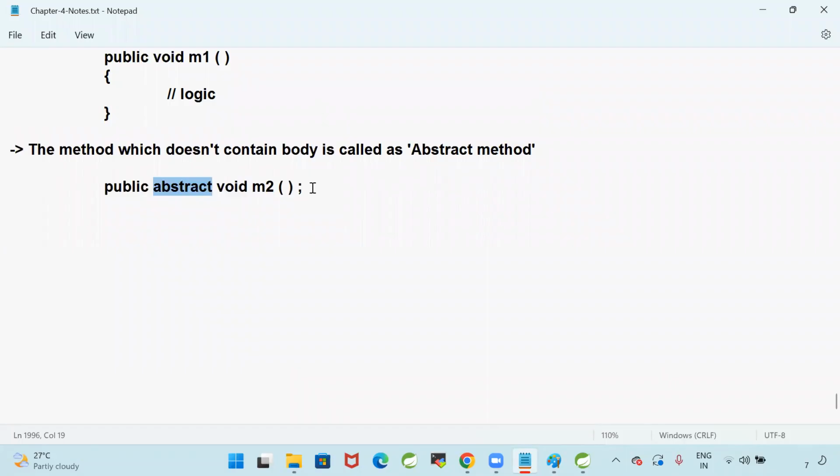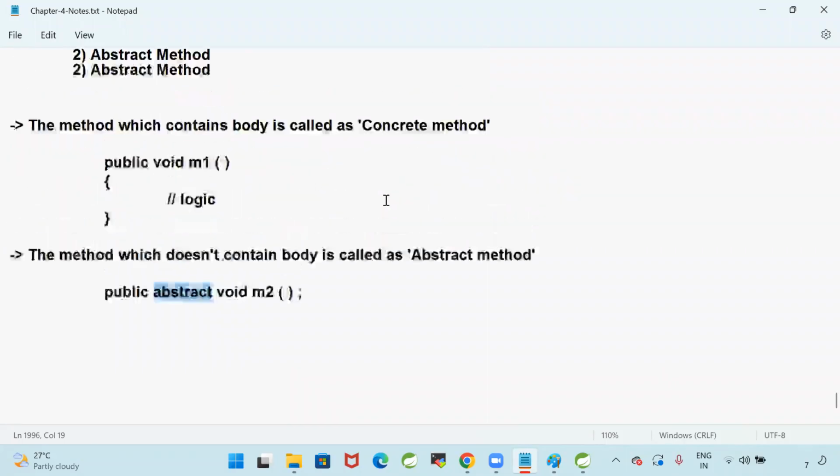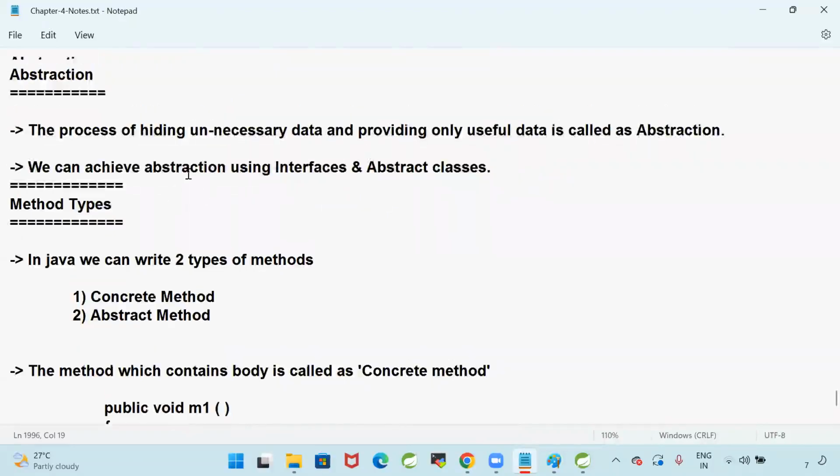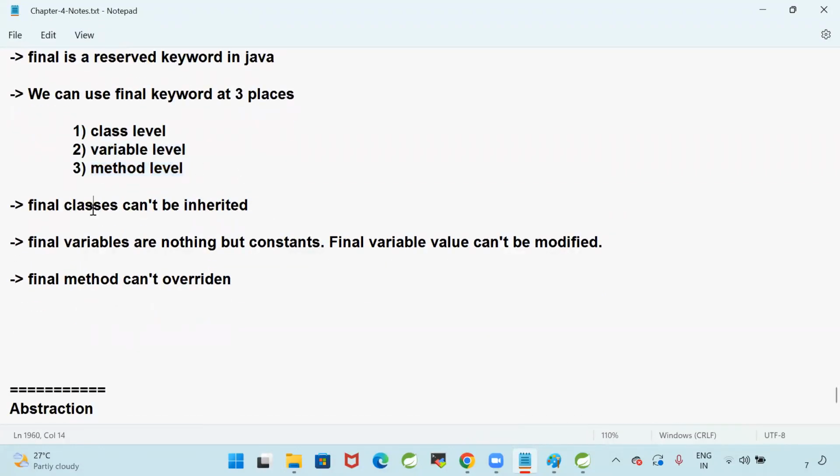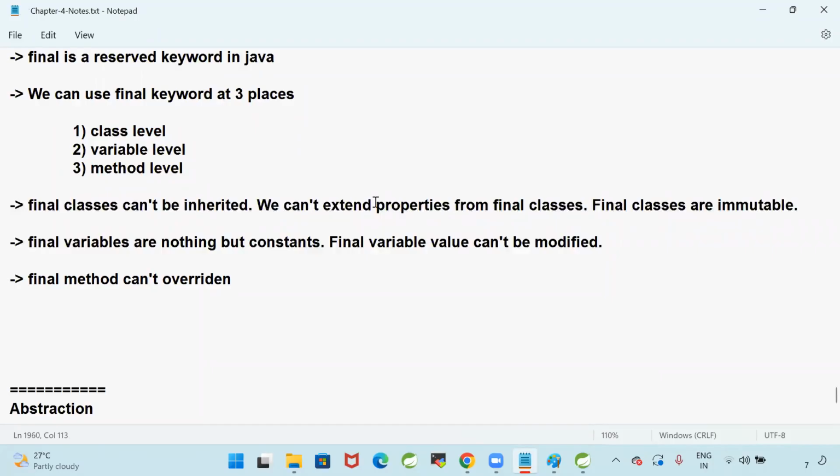What is the purpose of the final keyword? Where can I use final? We can use final at the class level, at the variable level, and at the method level. If I use it at the class level, that class becomes immutable. Nobody can extend the properties from final classes. Final classes are immutable. We cannot extend that. That class functionality is fixed. Whatever the final class is, that class functionality is fixed.